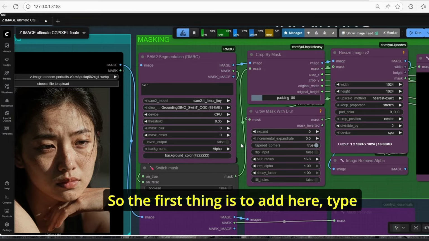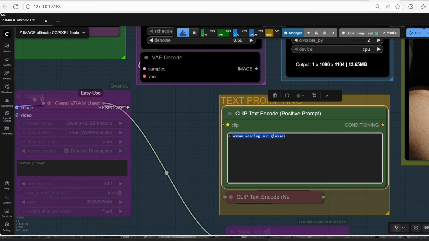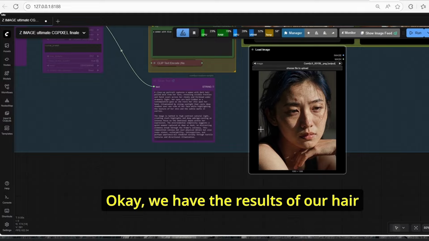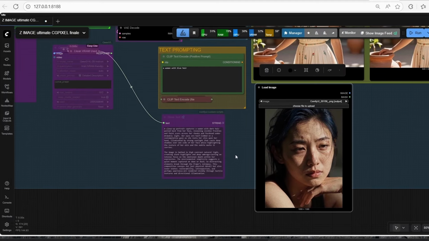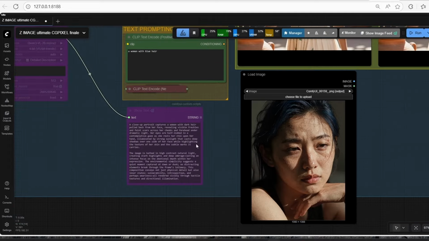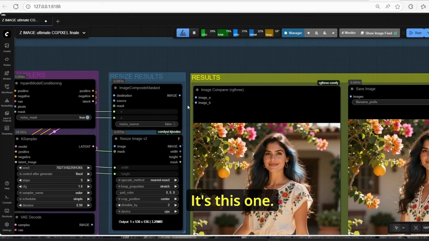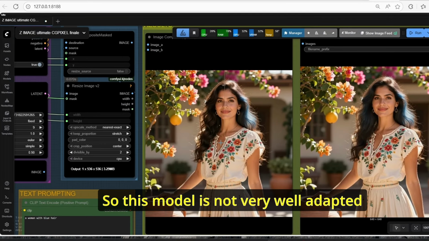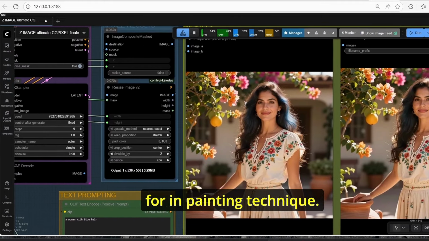So the first thing is to type in here hair for the segmentation. Then let's change the prompt to a woman with blue hair. Okay, we have the results of our hair color changing using this inpainting method. And as you can see, it doesn't successfully change the hair color of this woman. So I did another test with another image. It's this one. And as you can see, it also did not succeed in changing the hair color. So this model is not very well adapted for the inpainting technique.